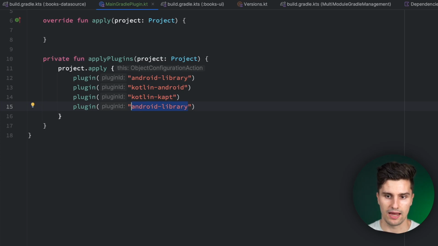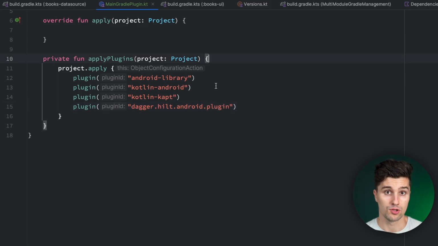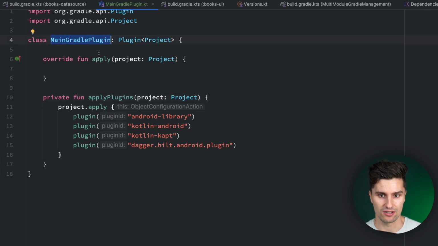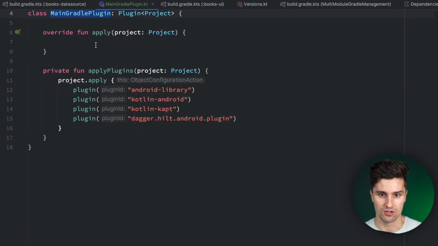And we have a dagger.hilt.android.plugin. So this now allows us to apply these plugins in any other plugin that uses this main Gradle plugin. What else do we need? Well, first of all, let's just call this here, apply plugins, project, pass it here.